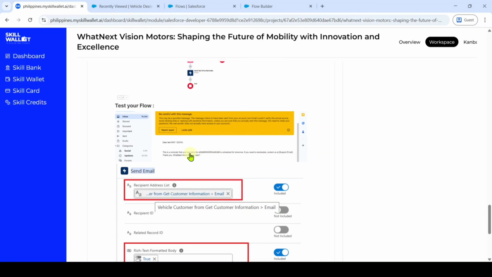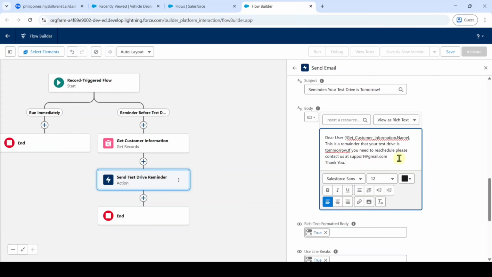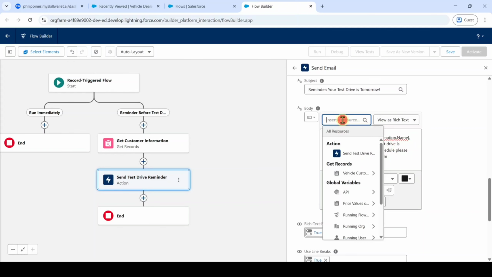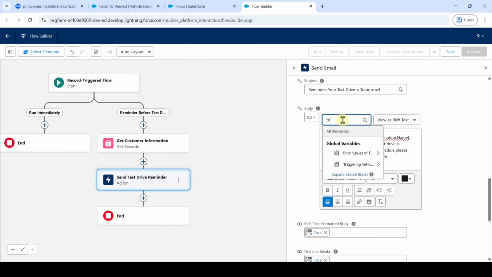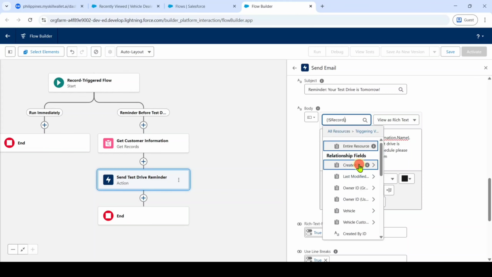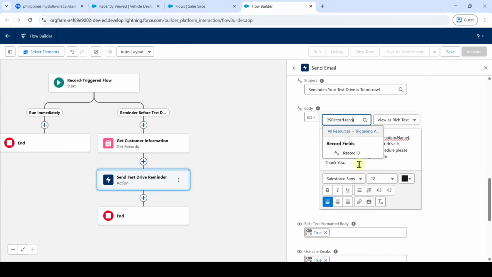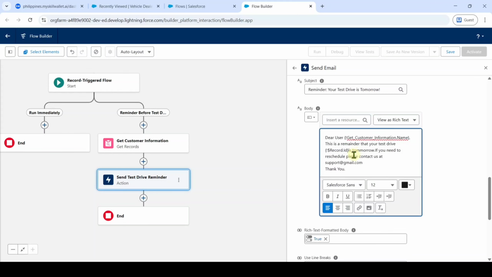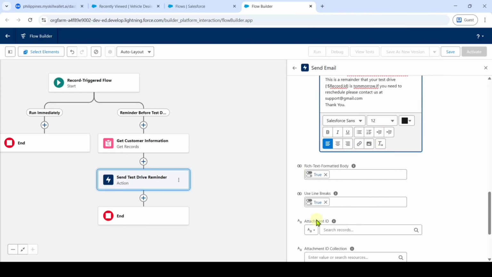And here we missed to add the ID of this test drive. So move to this flow and here after this test drive just give a space and click on this insert a resource and search for triggering vehicle test drive, and in that select it as record ID. Then we will get the ID of the test drive. So like this, I created the body and also added this use line breaks and rich text formatted body.